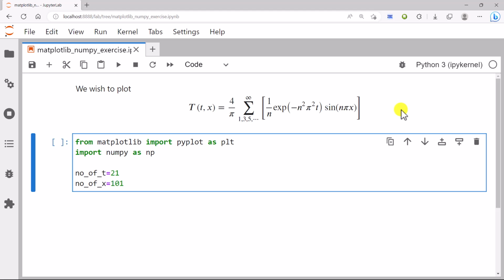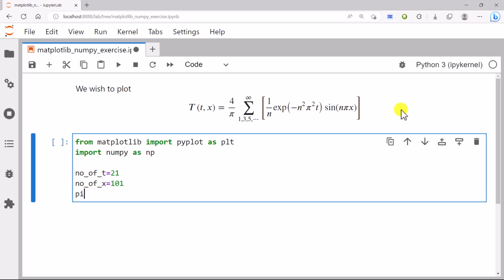We'll need this term pi square for calculation, so we better have a pi square calculation done. So pi square is equal to, we need a math package to define pi, but numpy also defines all these math functions. So np.pi multiplied by np.pi.